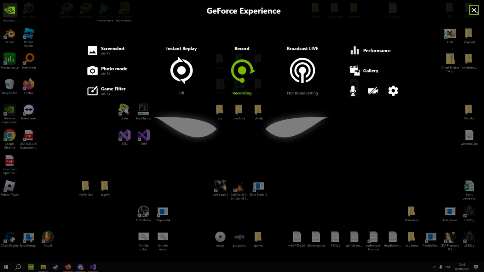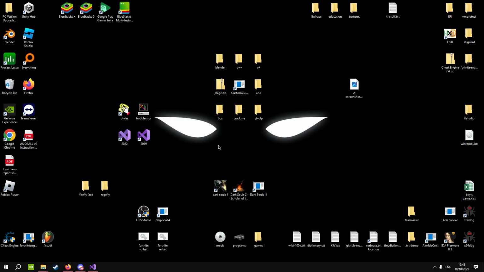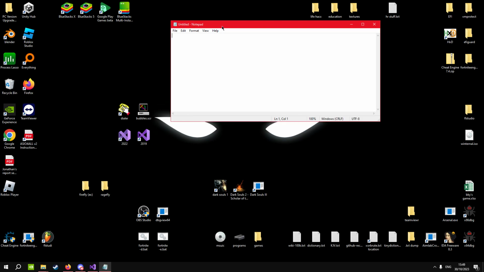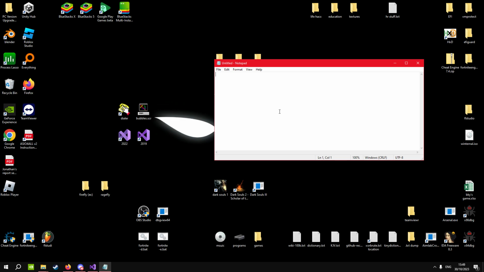Hey guys, I've just been looking into how antiviruses work, so we're going to be talking about how to bypass them. Now, there's three sections to an antivirus, right? There's signature, there's heuristic, I don't know how to spell it, and there's dynamic.